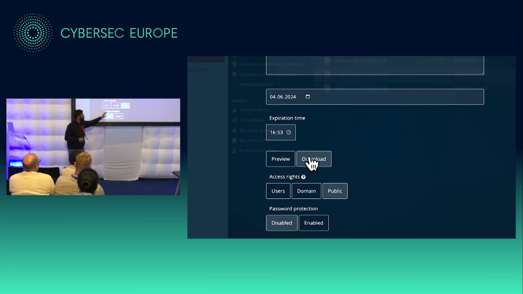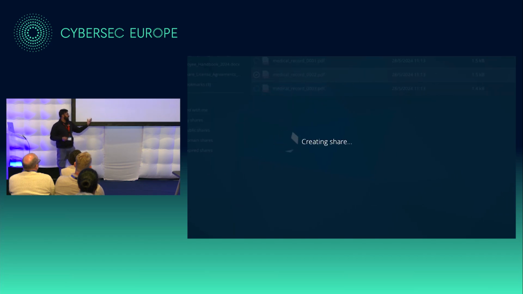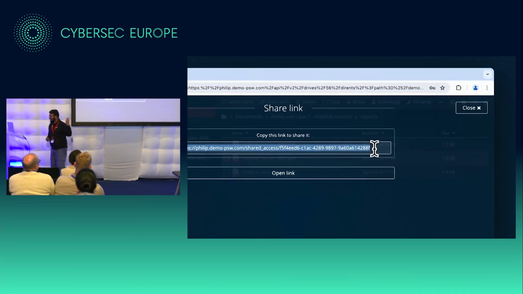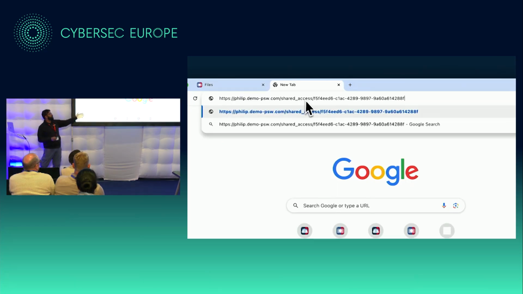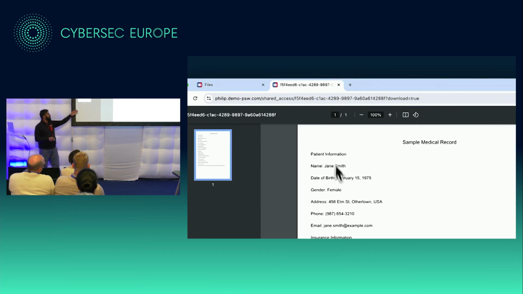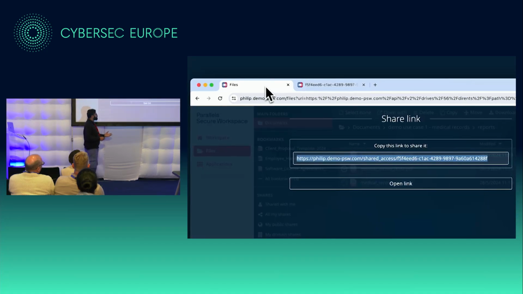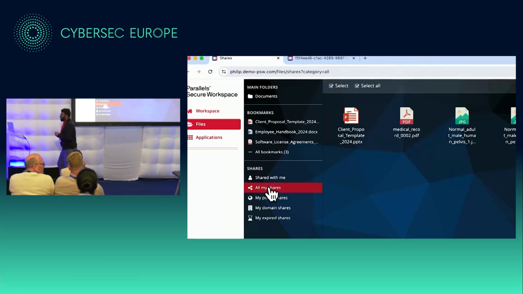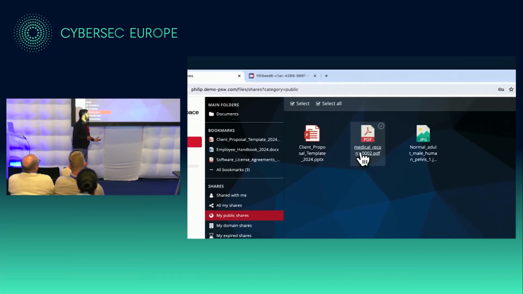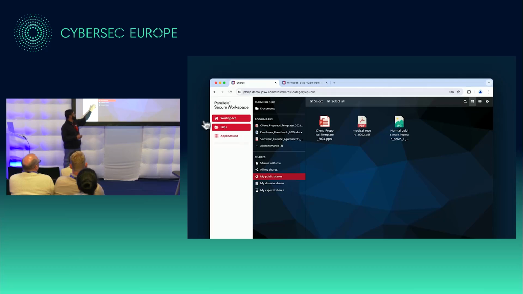For this demo purpose, I'm making this public, but it can also be more user-specific or domain-specific. I'm just going to get this link. And now we can just pass this link to the external user. For example, here, they will be able to see this medical record. And that way, your on-premise records can be shared in a more secure way. And I can also see which public links I've shared.